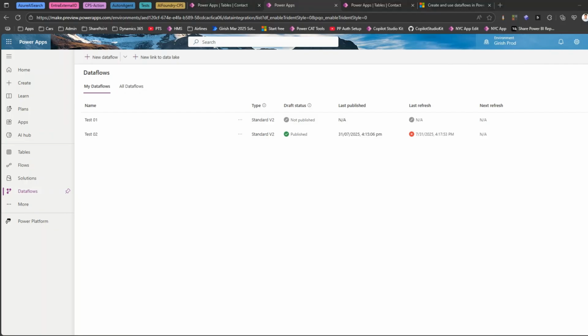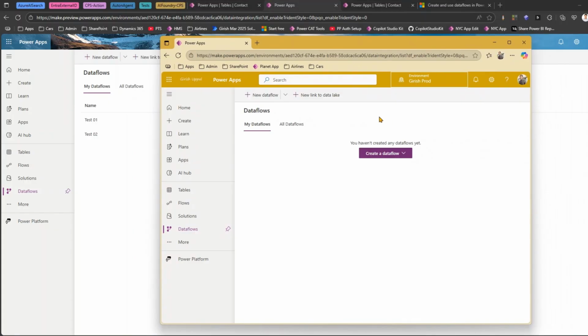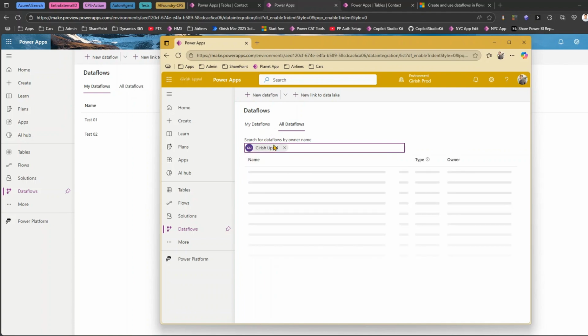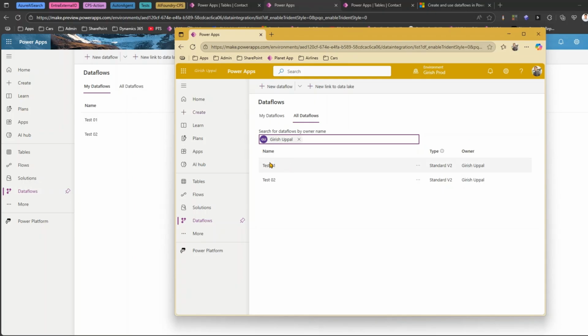Now you need not do all this operation. What you need to do, you need to ask Alex, go into your data flow and then search for the data flow in the prod environment. So Alex will go to all data flow and he will just type in Girish name, search for data flow by owner name. Now Alex will find that, oh, Girish has done a lot of data flow, test zero one, test zero two, which is exactly the same thing which I wanted for troubleshooting purpose.